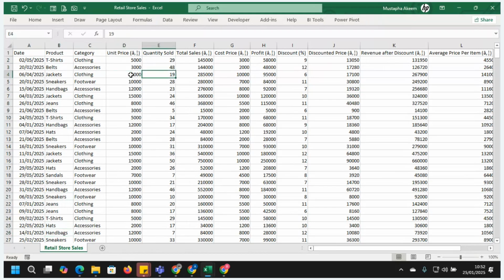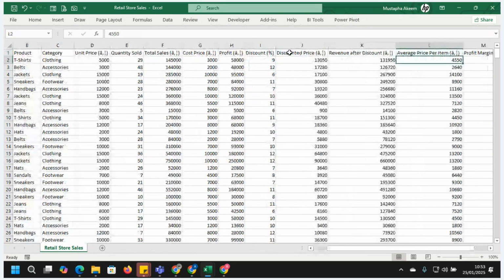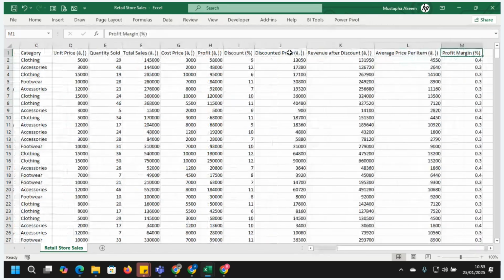Now, we know what unit price is all about. That is the price per one. We also have quantity sold, total sales, and cost price. We know profit, and we know discount. Maybe when people buy in large quantity, that is the way we give discounts to some of our customers, and these are the different discounts we give out. Then we have the discounted price, which is what we get after a discount. Then we have the revenue after discount, the average price per item, and the profit margin.